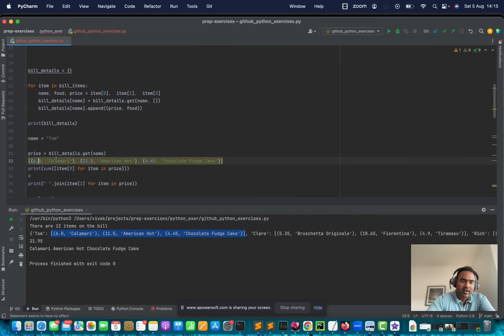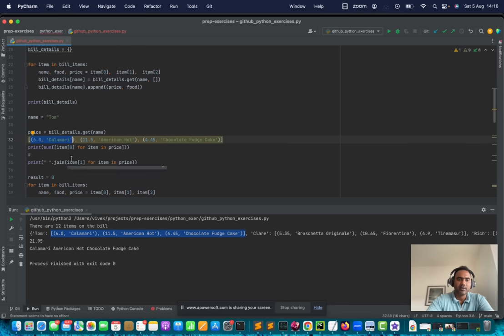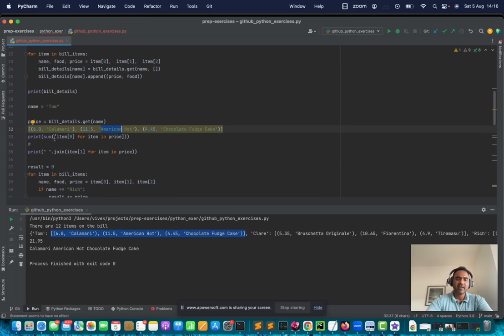So this would have a list of tuples with the amount and the name of the item that they had. What I have here is just two items in a tuple. The first item is the amount and the second item is the dish they had. So I'm just extracting the first item from this list, and I'm giving it to a sum.